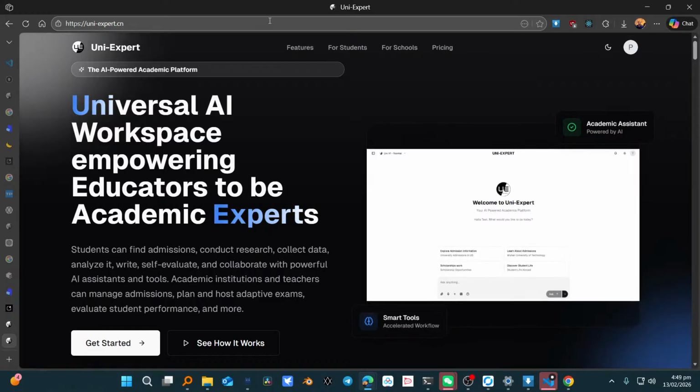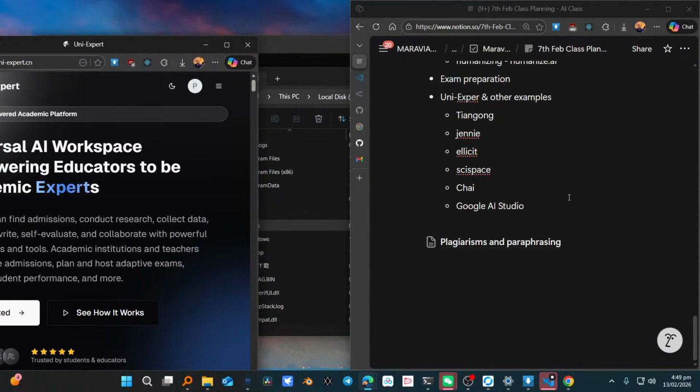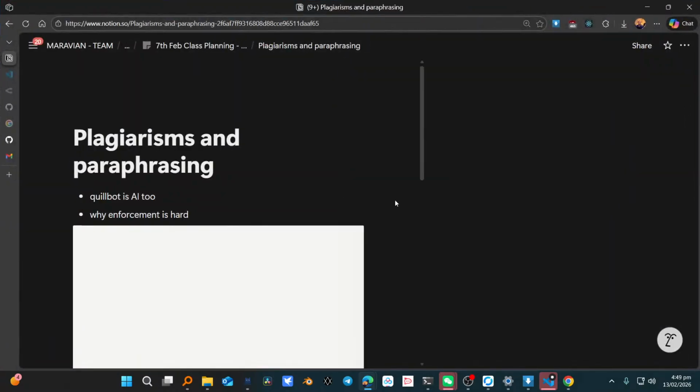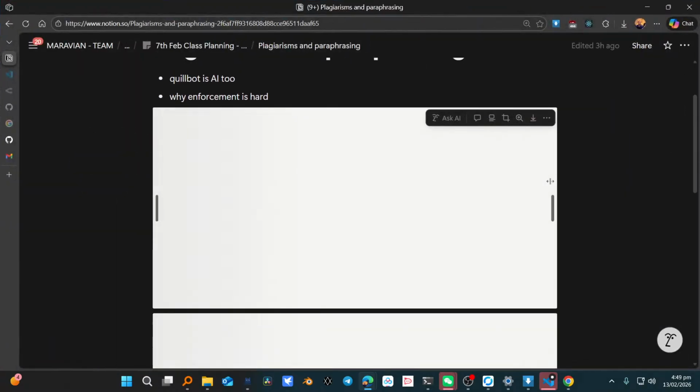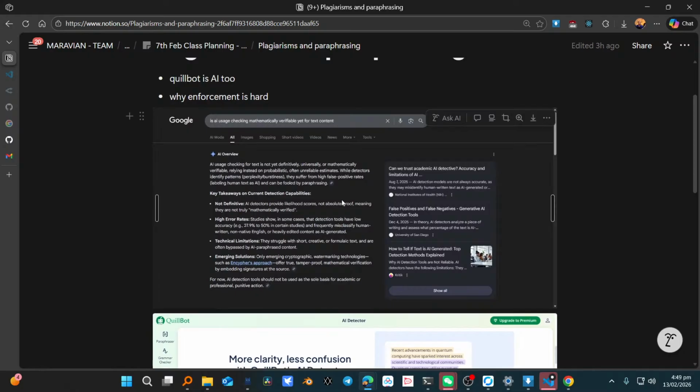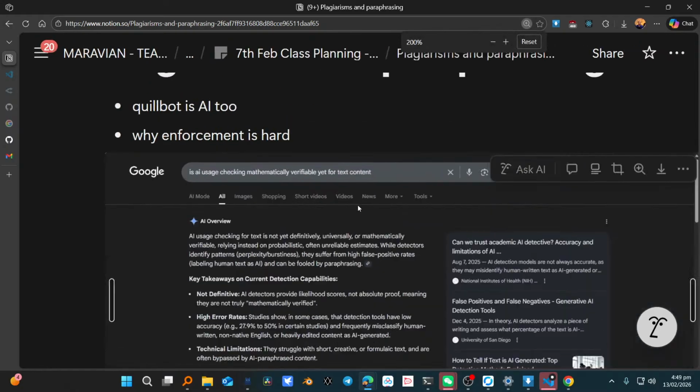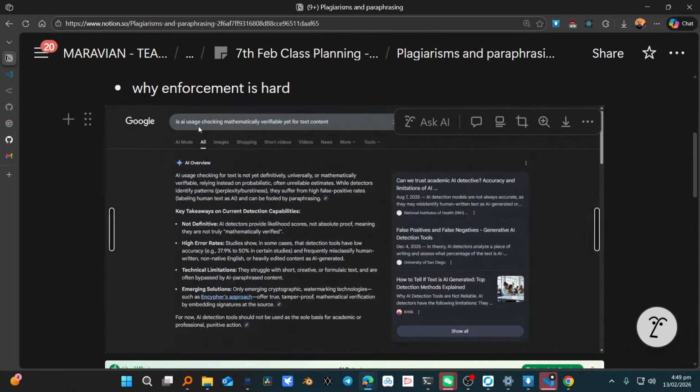And now I will bring you one more thing. I went to Quillbot's page for humanizing, and I would like you to read what they have in the fine print at the bottom. This was a Google search: is AI usage checking mathematically verifiable? Just read what Google has to say. AI usage checking for text is not yet definitively, universally, and mathematically verifiable, relying instead on probabilistic and often unreliable estimates.